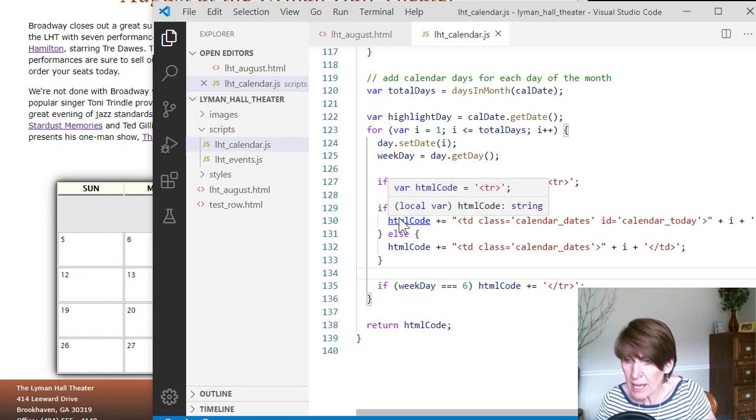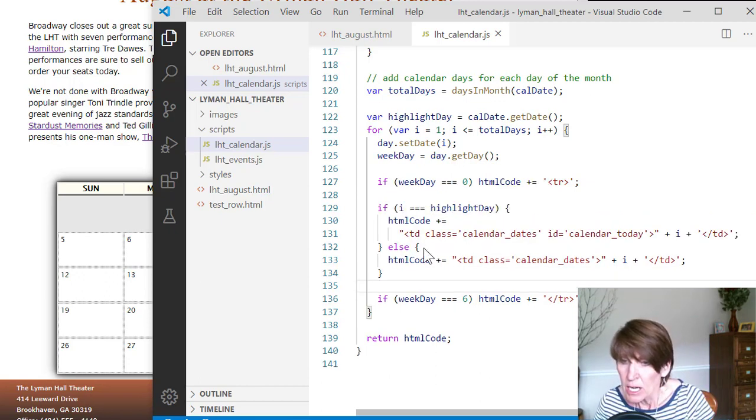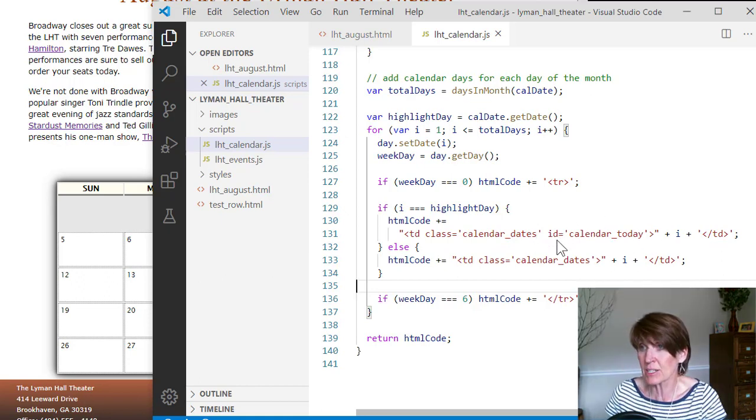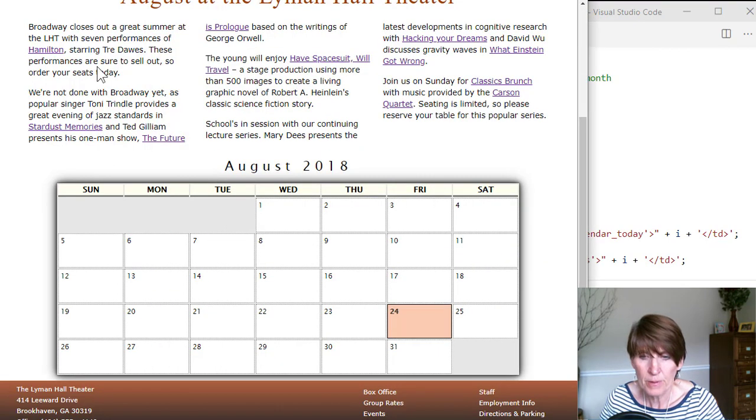Okay, so now we save that, and what we're going to get is this id equals calendar today will add a different style. And that style is already provided for us, so we don't actually have to change the style. Let's go ahead and refresh and see what we get. And there the 24th is highlighted.